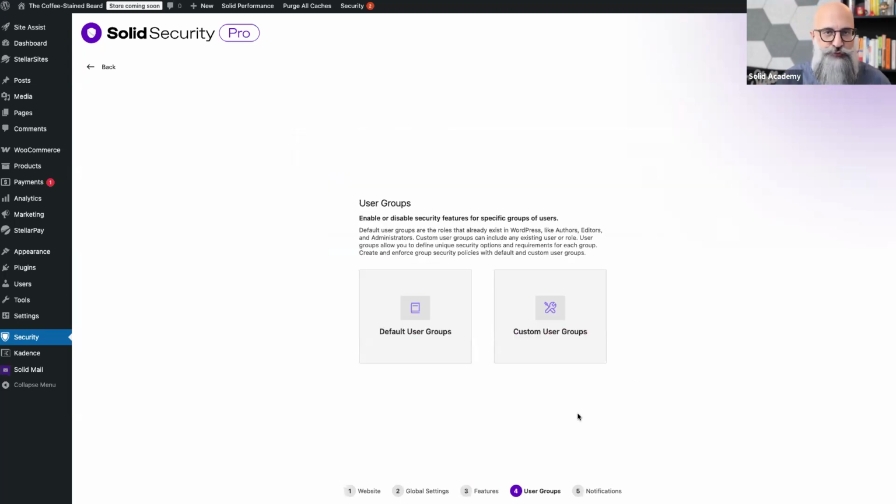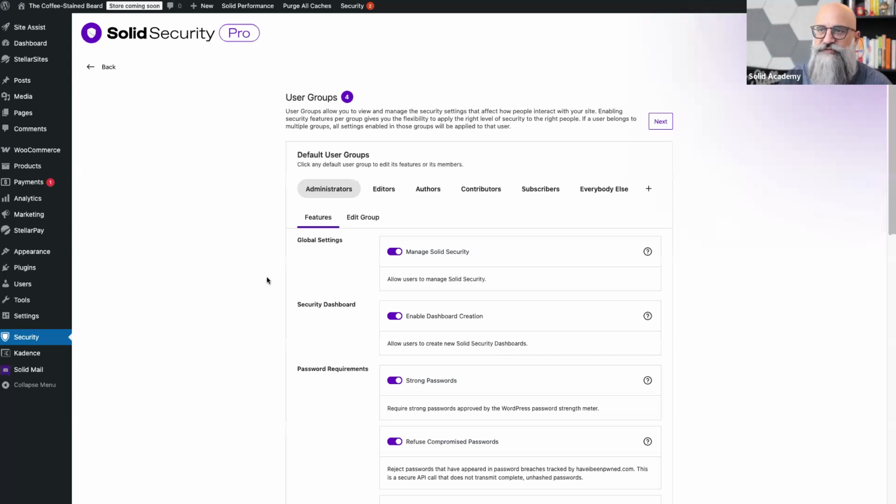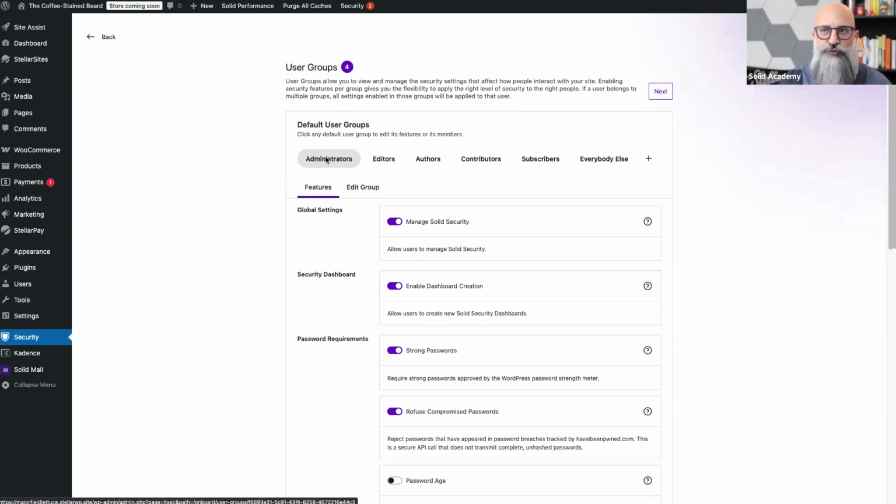And this is where we get to group users. Remember, which ones are the clients and which ones are the real, you know, the not the real ones. That was unfair. That was a Freudian slip on my part, probably. But if I say default, then you can see we have groups. And the default groups in Solid Security are actually named after the WordPress roles. Administrator, editor, author, contributor, subscriber, everybody else.